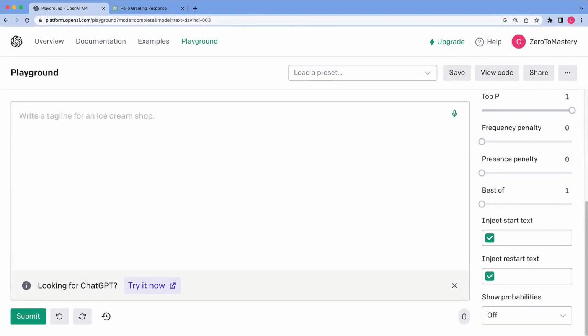Hello and welcome back to our section on prompt design. In the last video, we played around with ChatGPT, and in this video, we are inside the GPT-3 playground where we're going to learn all about the different parameters that we can use to take control over how GPT-3 will generate a response for us.